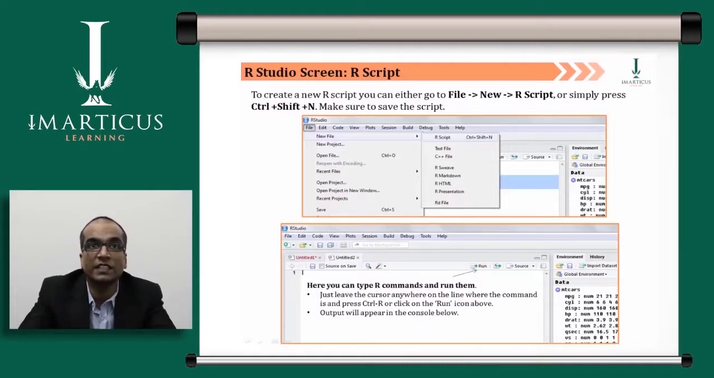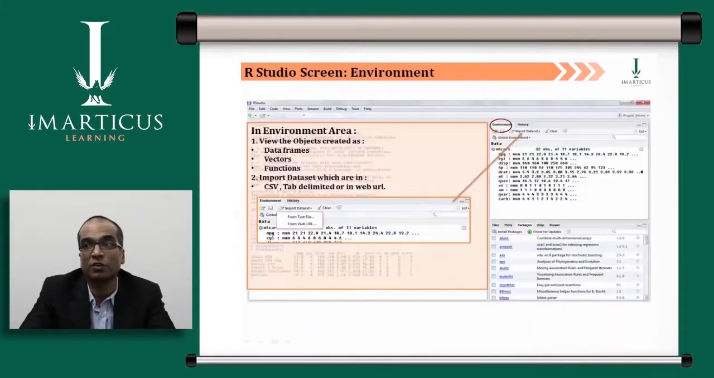Now what you're seeing on the screen is the basic menu. If you go to File, New File, that's the R Script menu. If you do that, that's where your top left quadrant will come up, wherein you will be typing your code and seeing your data also most of the time. Here you can run your R commands and see what actually happens.